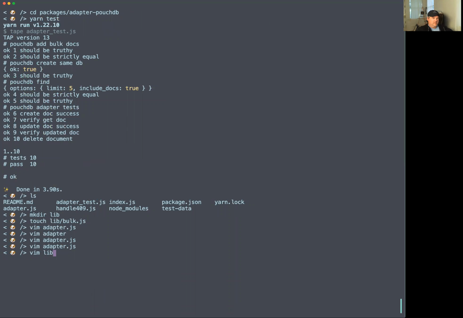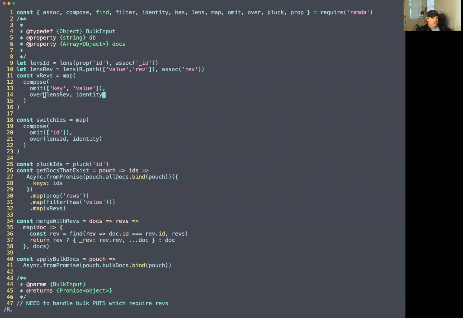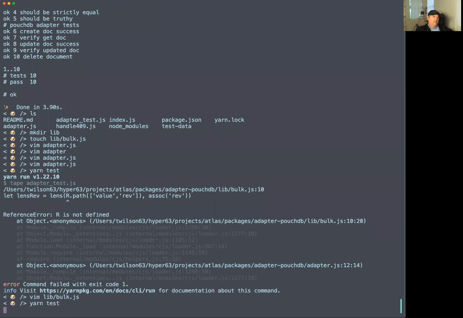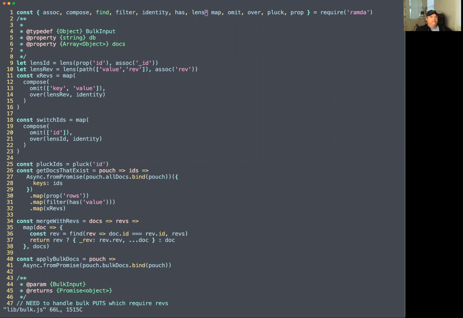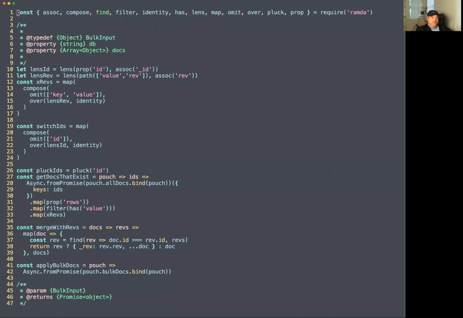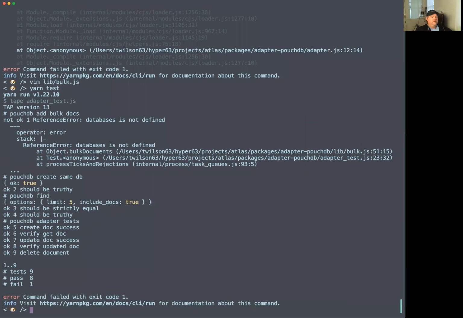Okay. Let's see if our tests still pass. Okay, R is not defined. So now we can just call path. And lens path is not defined, so let's pull that in. I think I deleted something. Okay, database is not defined. Cool. Okay, so that's one that we need to pass in.